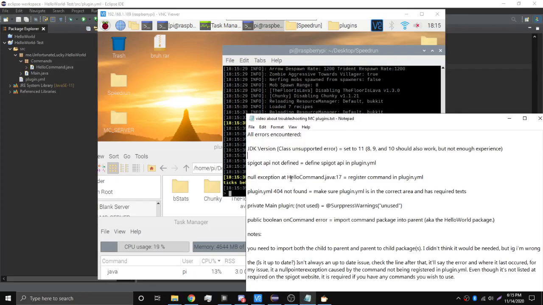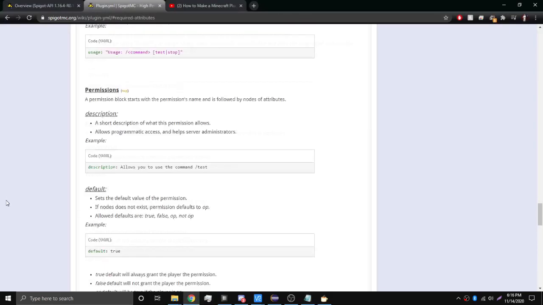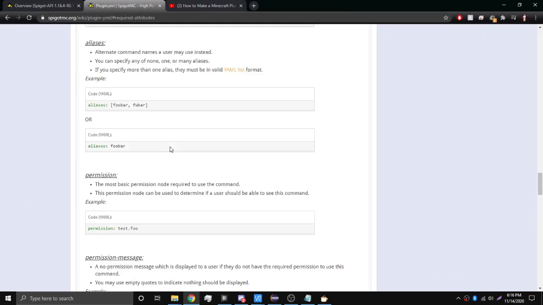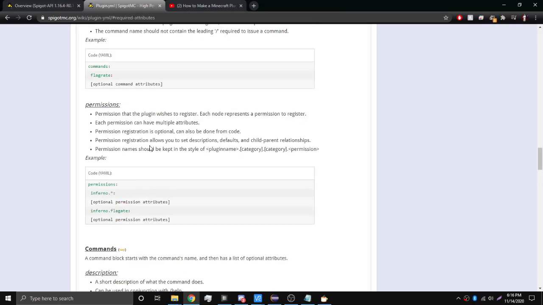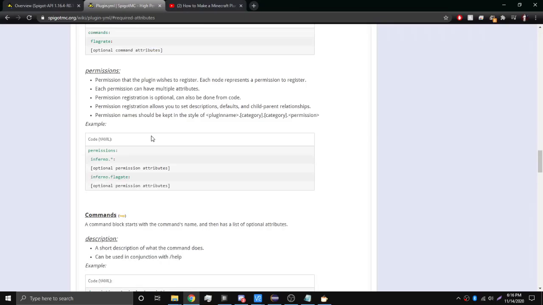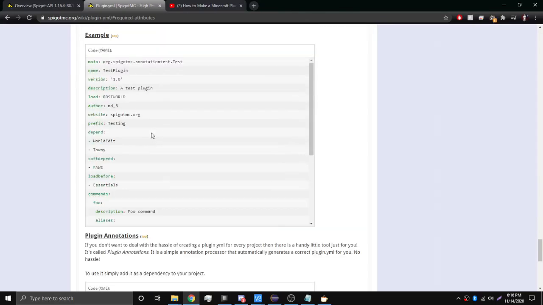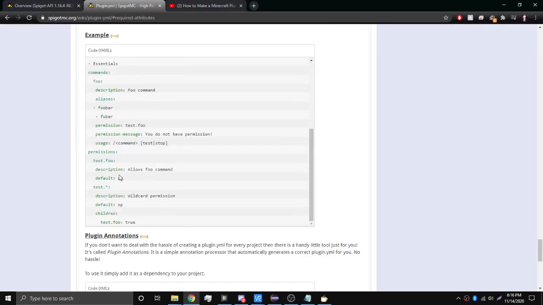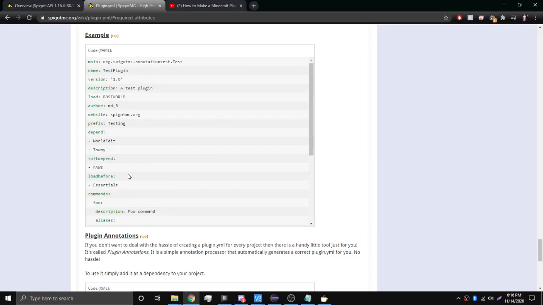One of the errors I encountered was the Spigot API not defined. Now, I highly recommend you add this just to help fix some issues. This might become an issue, but it will usually say in the bucket server or just any other server that you're running, it should say in red like Spigot API not defined. We can go ahead and check this again. The way you would add it is by doing, where is it?